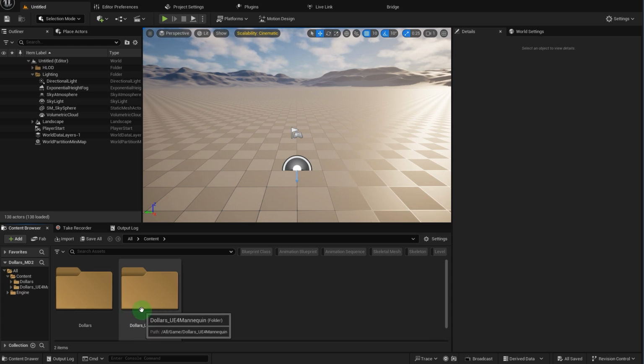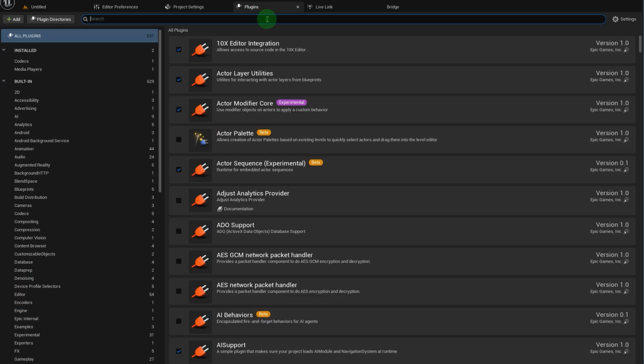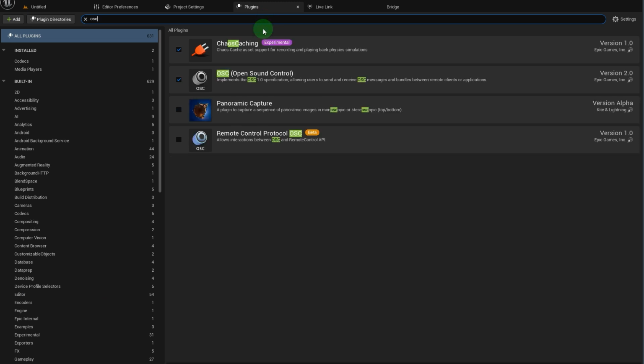We've copied over the $mocap files, and we have made a character blueprint for motion design. If you're developing in another project, remember to activate both OSC and Motion Design plugins.